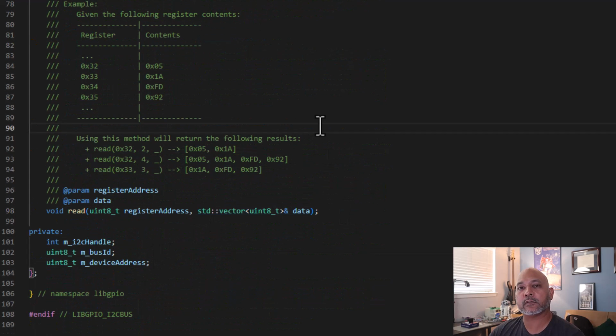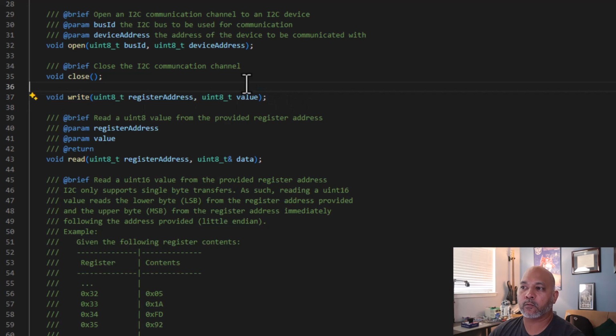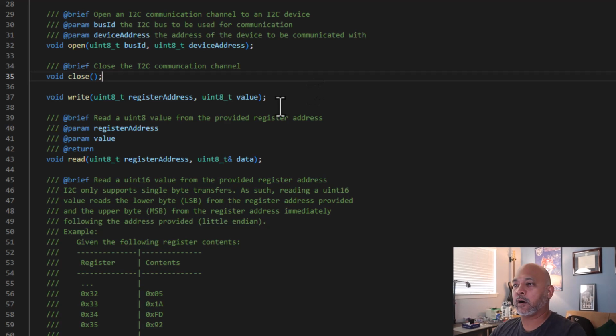So this simulates the read byte, read word, and read I2C block data functions, right? Those wrap those. I only added a write that takes a uint8 because that's the only one we're using right now for the accelerometer. So this is not intended to be full featured. This is just a minimum interface required to support this example.